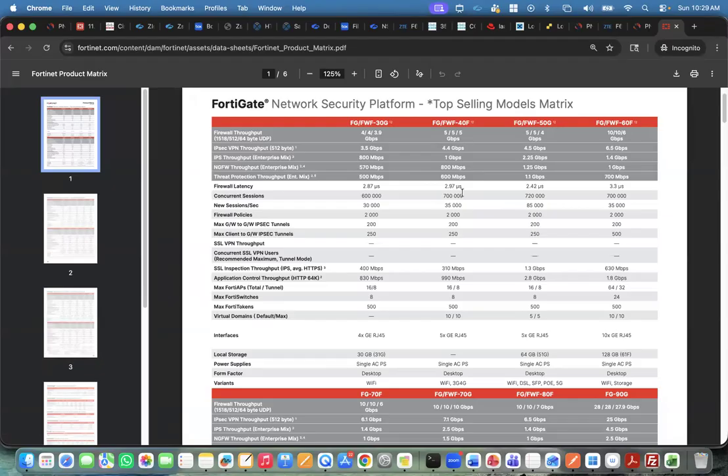So, give me 1 second. Yeah. So we have sessions per second. We have the firewall policy. Maximum firewall policy you can create is up to 2000.